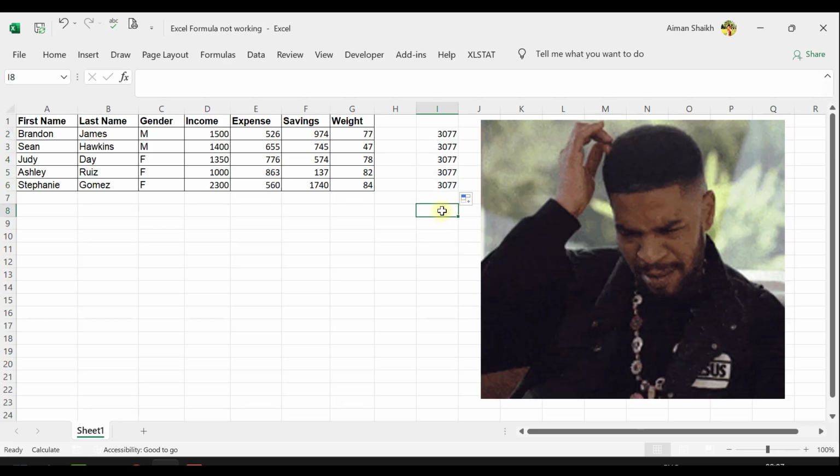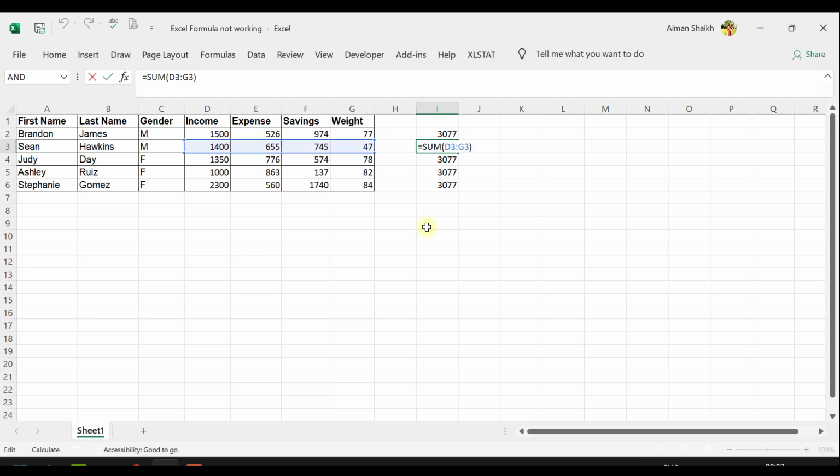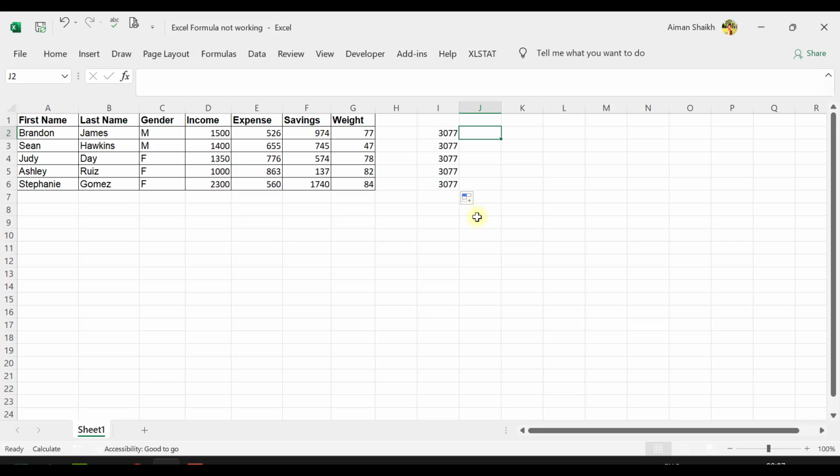Oh my god, no way. It is 3077 all over. Let me see what is there. Yes, it is taking the correct reference of the formulas. But how can it be the same everywhere? I guess it's by mistake.